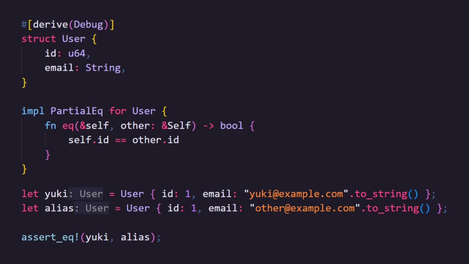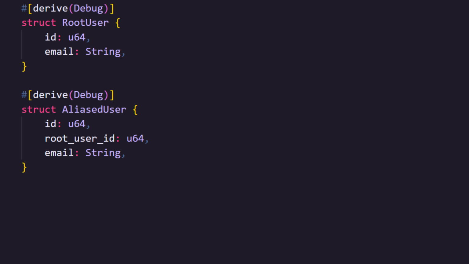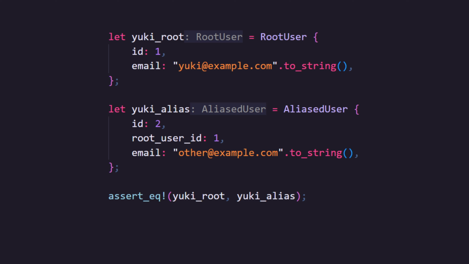Taking that user alias example again, what if we had a root user type and an alias user type? Now we can check if the user's equivalent to its alias. Bear in mind though that right-hand side means this equivalence only works one way around. You'll need to write the implementation for UserAlias2 if you want it to go the other way around.